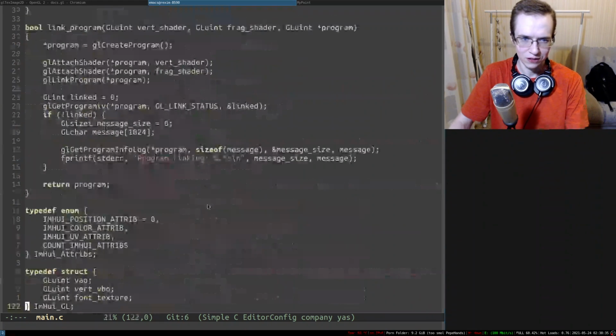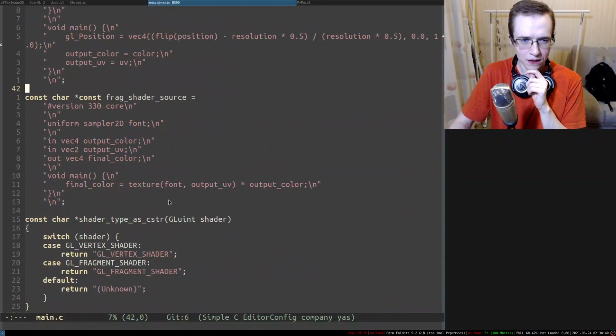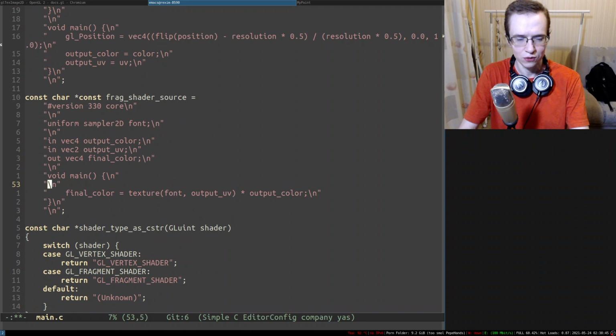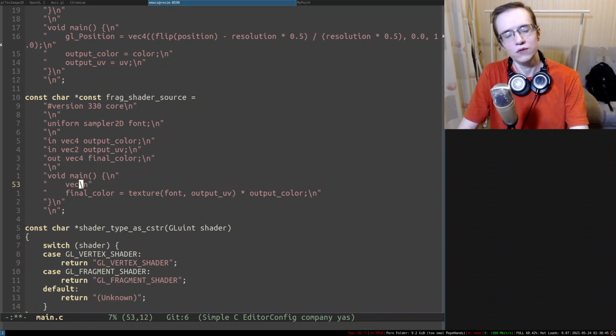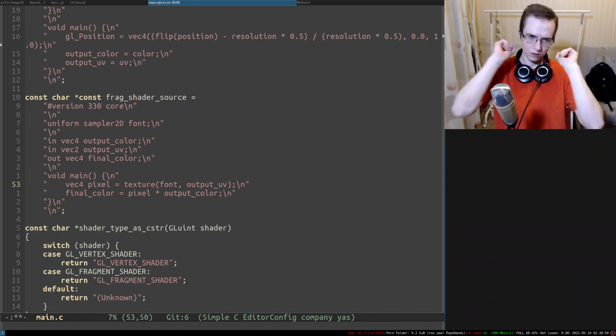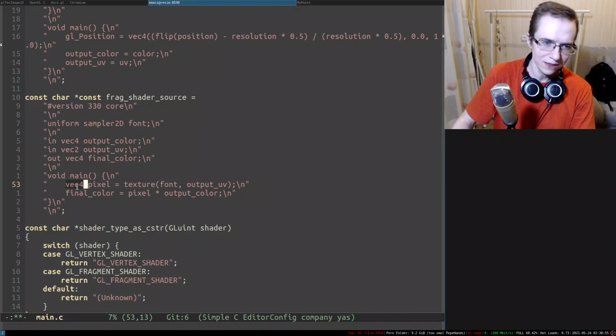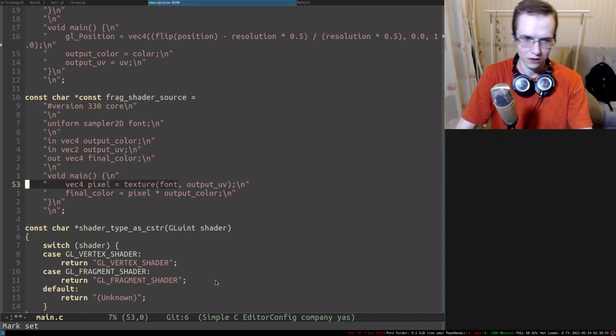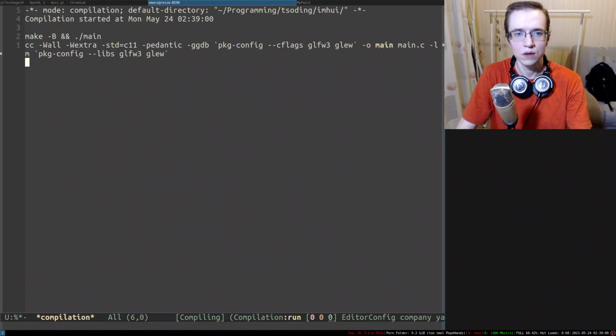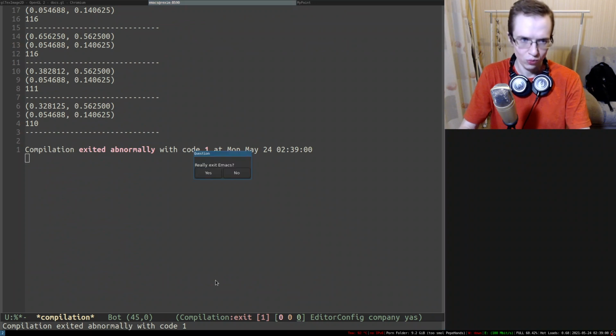Okay, so I'm gonna just set this thing like this. And I'm gonna extract the pixel to something like this, right? So this is gonna be vec4 pixel, right? And we're gonna set this entire thing like this. There we go. So I explicitly say the type of this thing, right? And it should, I suppose, work. All right, so that worked.